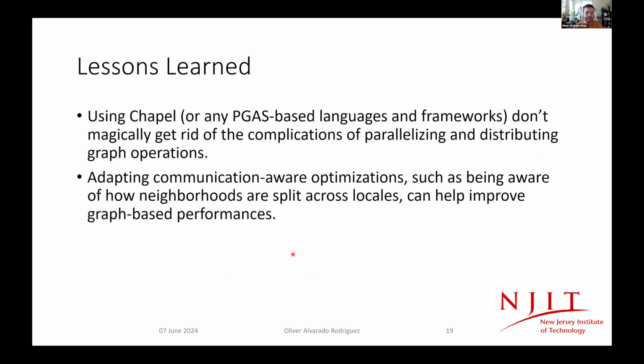So some lessons learned. Using Chapel or any PGAS-based framework doesn't magically get rid of the complication of parallelizing and distributing graph operations, since they are usually very highly irregular. Adapting communication network optimizations, such as being aware of how the neighborhoods are split across the locales in your environment, can definitely help improve graph-based performance.